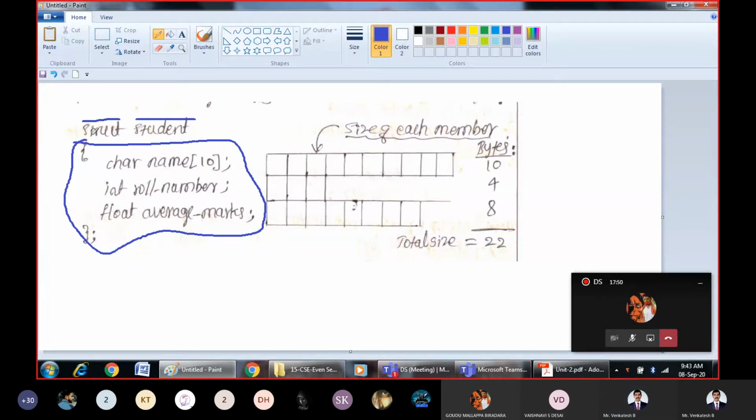So now this whole thing you can compare with the normal variables. If you eliminate this struct student and the bracket and semicolon, whatever I am writing in red now, just ignore it for the time being. Then what is left out? We have a character array called name, which can hold 10 characters. We have one more integer variable called roll number, and another floating point variable called average marks.